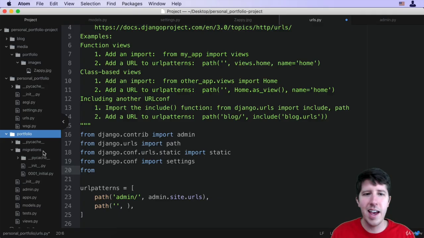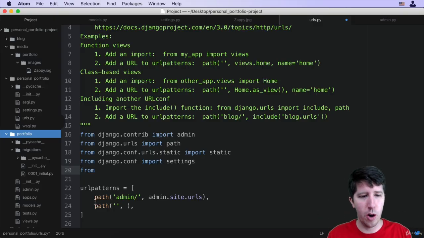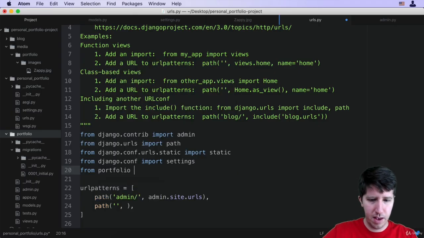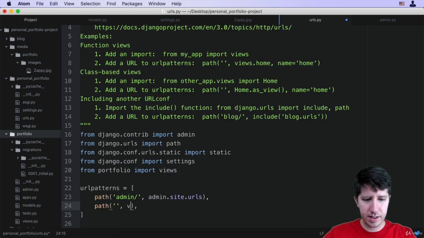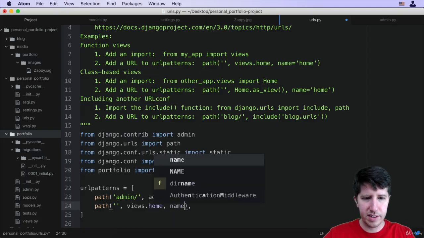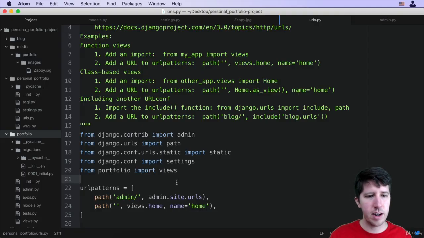You could technically have the homepage live in the blog, but I think it makes a little more sense in the portfolio because the portfolio is where we hold the projects, and ultimately we're going to show them on the homepage. So I'm going to say from portfolio import views. Okay, so that here I can say views dot, and I'll just call this home, for instance. Okay, so with this, we also want to make sure that we give it a name. So I'm going to do a comma and say name is equal to home. That'll come in handy later.